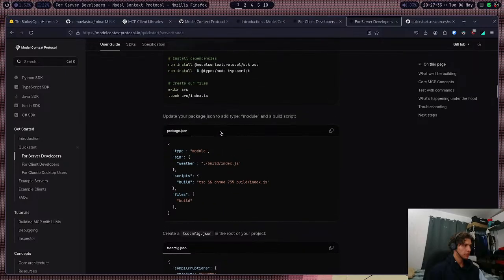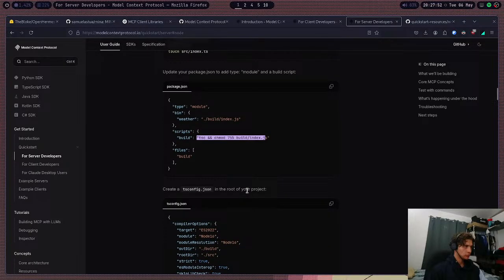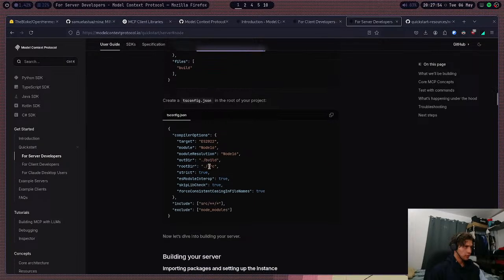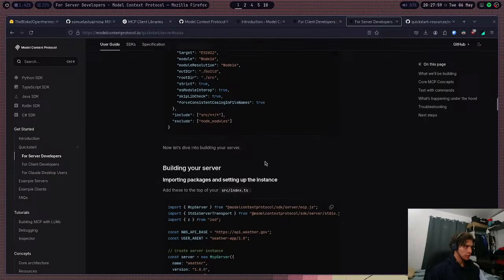Update your package JSON to add type module, and a build script. The build script is tsc, and it changes the permissions on the build index file. Then create tsconfig.json in the root of your project. Get this, and then you build your server. It imports McpServer and the standard IO transport.